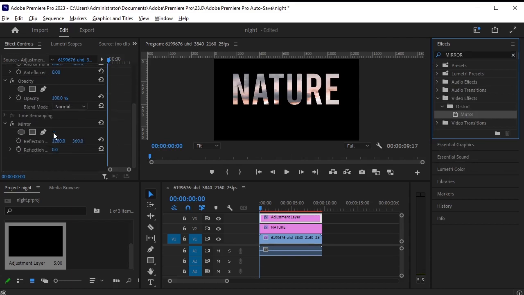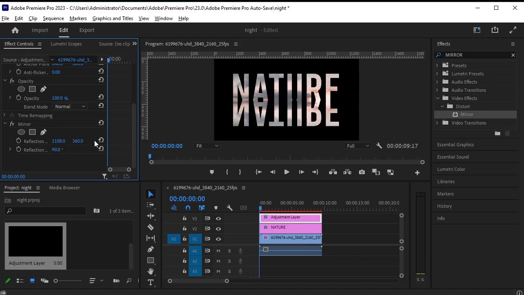Now, adjust the properties of the mirror effect. Bring the reflection closer to the nature text by modifying the X value, and rotate it to 90 degrees. Additionally, move the reflection downwards by adjusting the Y position.